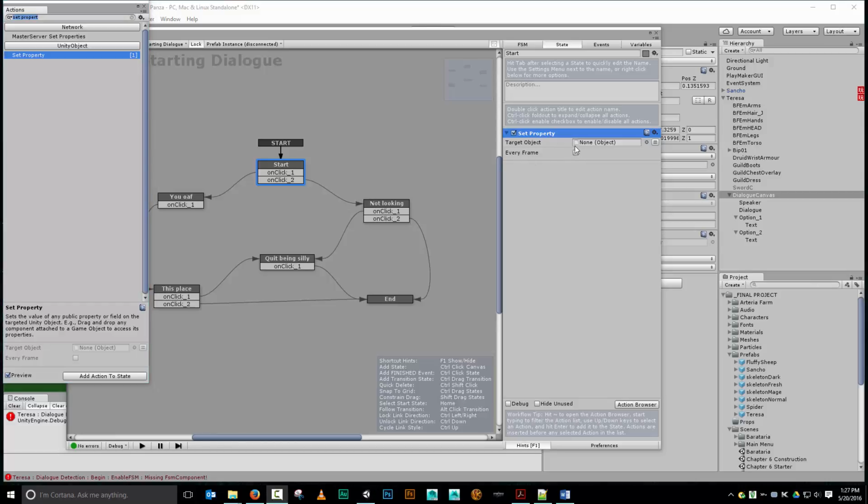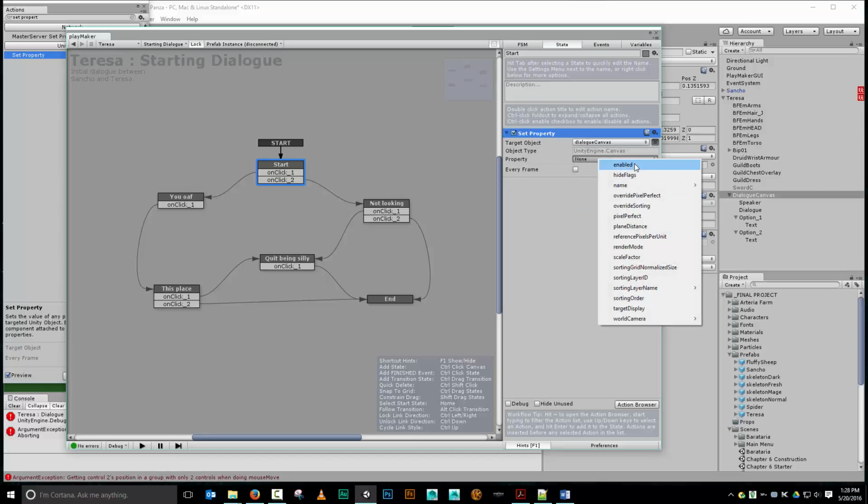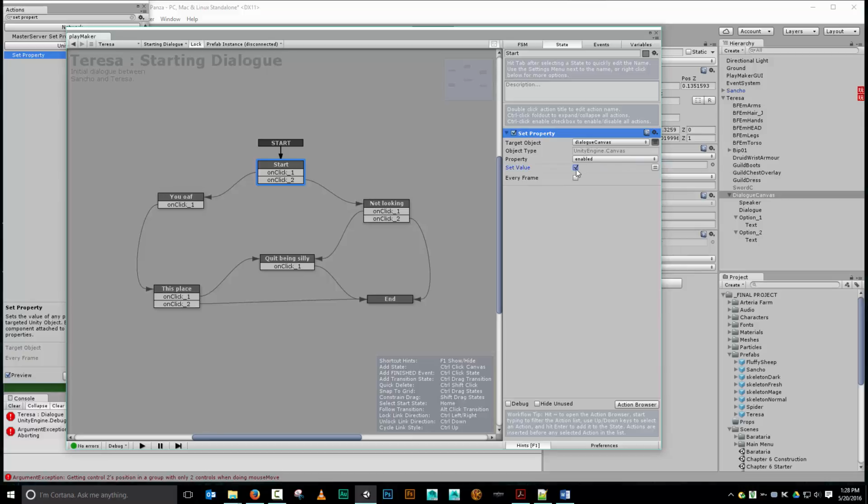Okay, so we're going to decide what property it is we want to change here. The thing that I'm going to want to change, I'm going to go to target object. Let's go to our variable here, and in my drop down I'm going to select my dialog canvas, and the property I want to change is going to be the enabled property, and I want to turn it on. Now, as I mentioned in the chapter, I actually do this differently, and I'll show you that here as well in just a second.